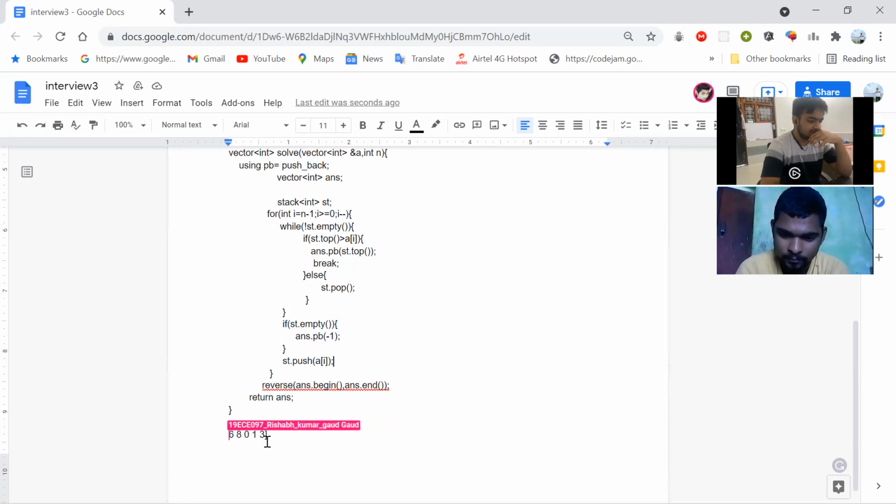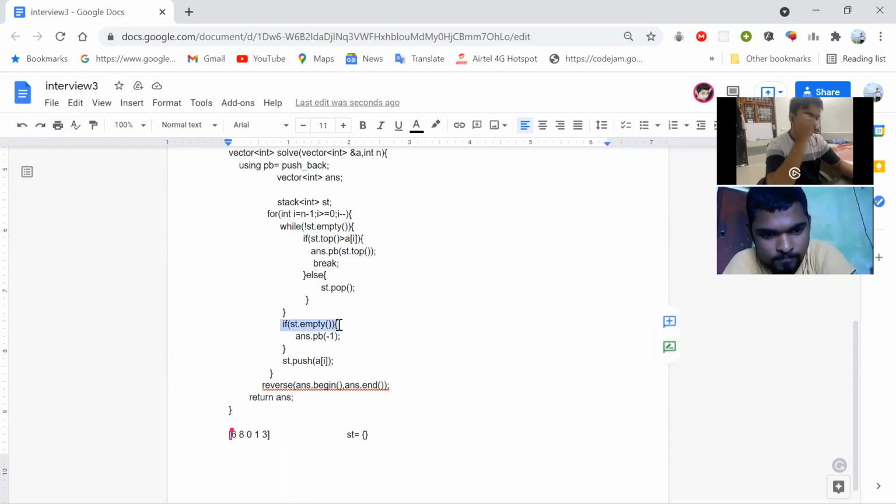Okay, so while I'm iterating from the right side, I need to take my stack also. This is my stack. While I am at the rightmost element, I initially have an empty stack, and the if condition is going to be true. I'm just inserting -1 in my answer. I have to take an answer vector: -1.